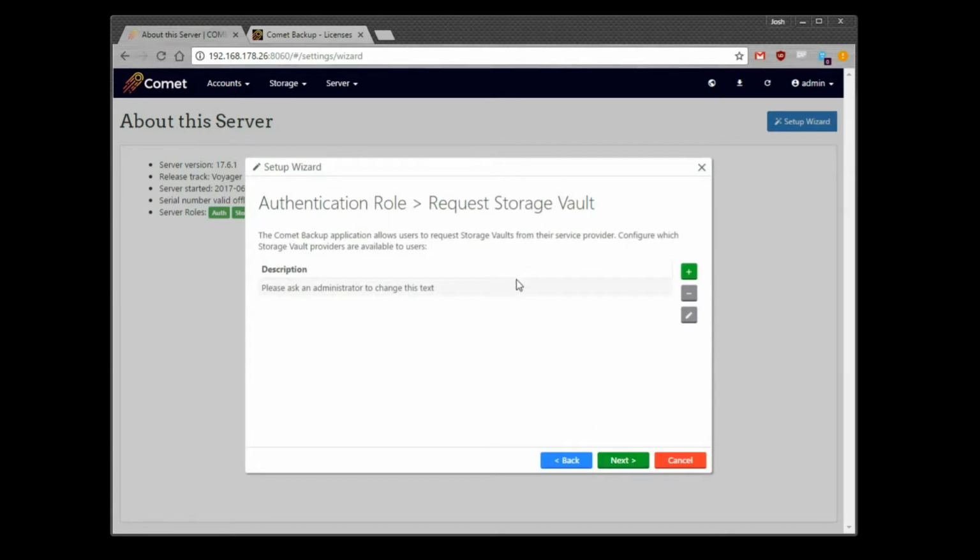So now we're at the section where it's requesting a storage vault. So what that means is with the customer's client, when they install it on their machine, when it comes time for them to run a backup, it asks where they want to back it up to. Now, what the screen allows you to do is customize the name of the destination it's being backed up to.